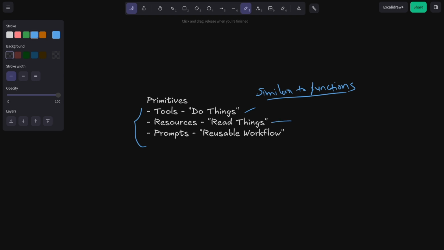The next one is resources, which is the read part of MCP, which provides readable access to any kind of details like a PDF file, Word document, or Excel sheet.